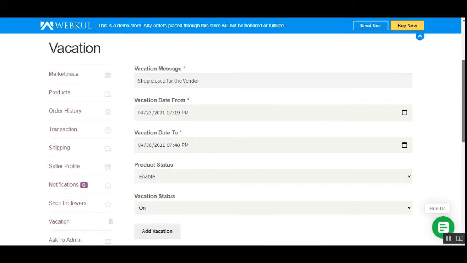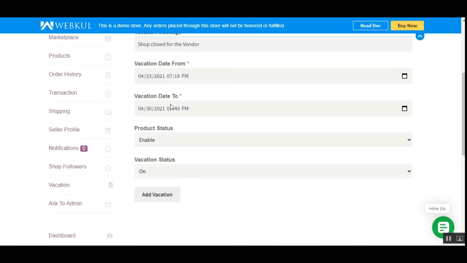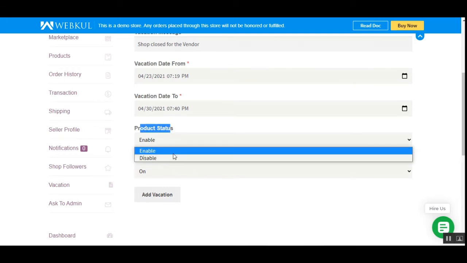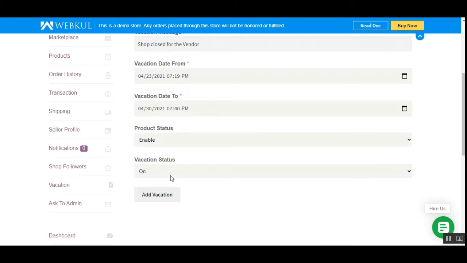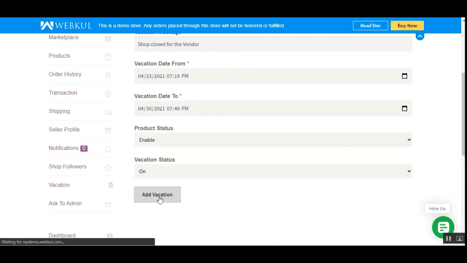Now the cron also works, and on the expiry of your particular vacation, when the cron runs, it automatically enables your products as well. So you'll set up the vacation date from and to values. Then you will set up the product status as enable or disable. We'll choose it as enable for the time period, and we'll set the vacation status as on, and then we'll be tapping here on add vacation.